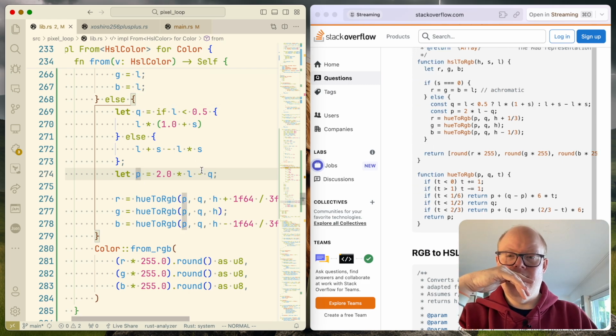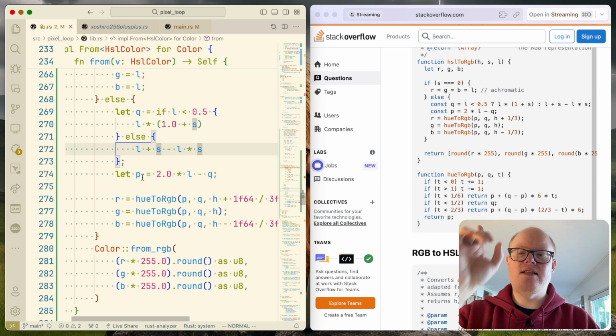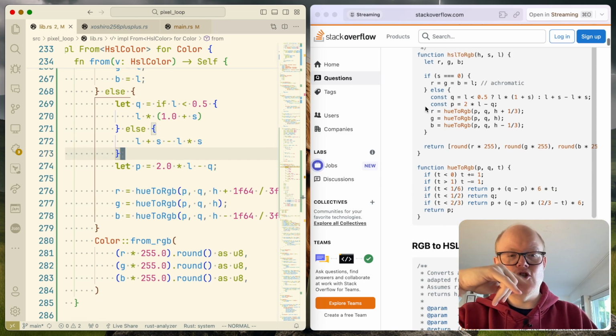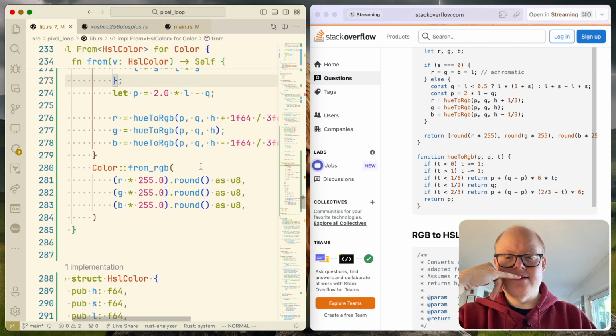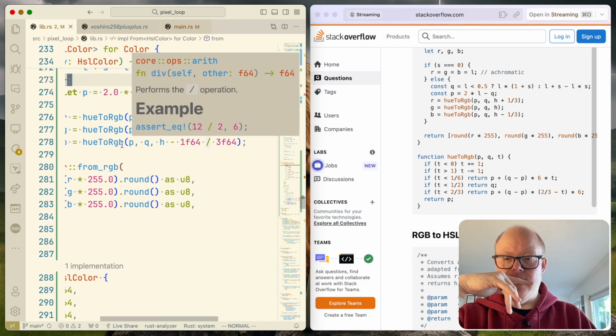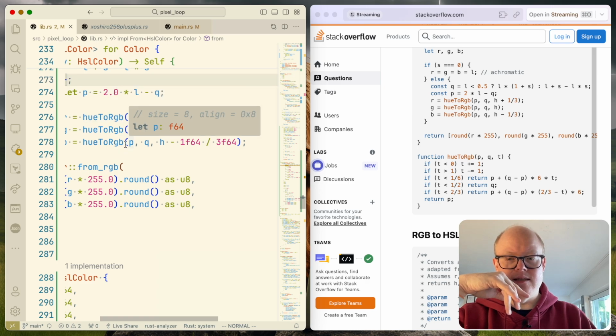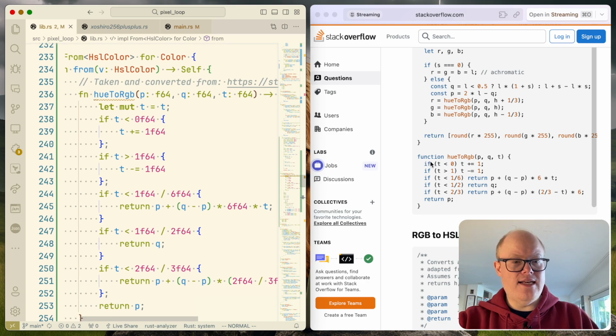So if L is less than 0.5, is this one? No, it's actually not. We actually ran into this arm, and maybe that's already the problem. But let's quickly check the rest as well. So P is 2 times L minus Q. Yes. Okay. R is then Q to RGB, PQH plus 1 divided by 3. Yes. The second one is PQH. Yes. PQH minus 1 divided by 3. Okay, those are okay.